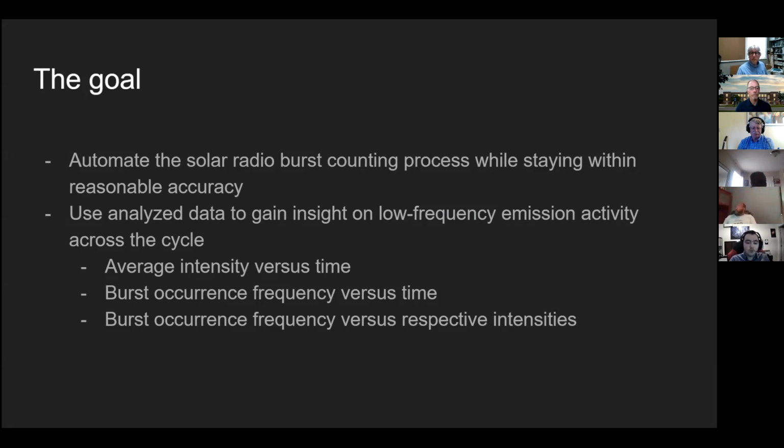We also want to use the analyzed data from the program to gain a little more insight into some of the relationships between the low frequency emission activity, things like average intensity of the bursts, burst occurrence frequency, and then also how the occurrence of the bursts relates to their intensity. And by the way, throughout this presentation, I might mention burst frequency. When I say that, I'm talking about the rate at which they occur, or the number of bursts that occur, not the wave frequency of the emissions. We're measuring at a constant bandwidth, so that's not really relevant right now.